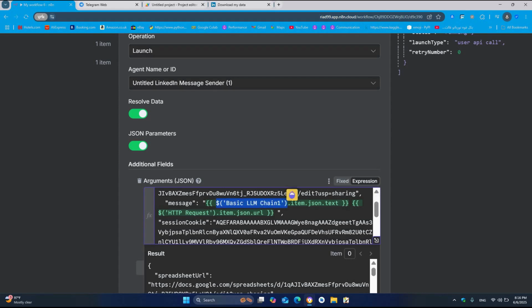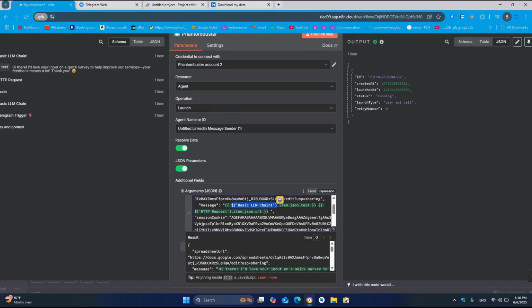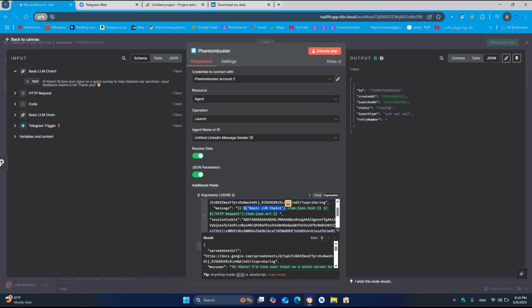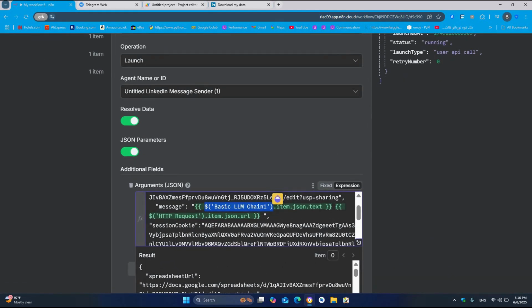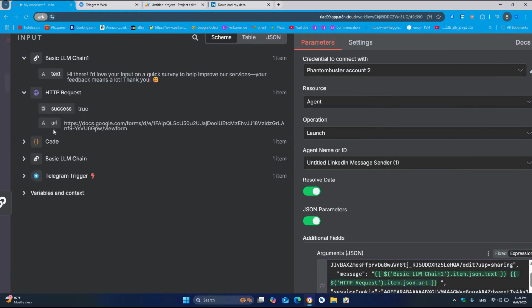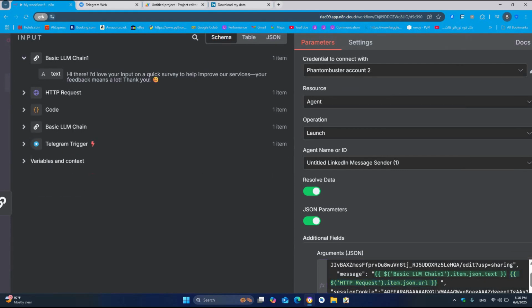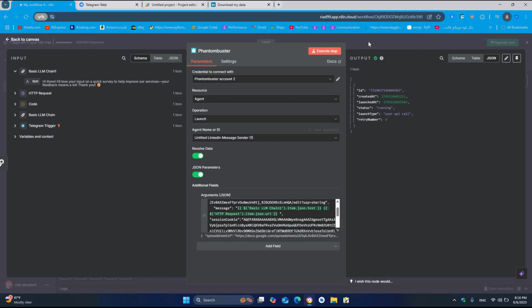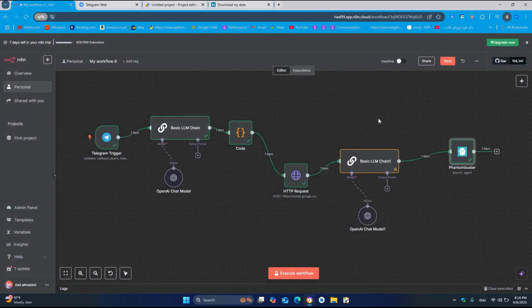Firstly, from basic LLM chain 1, which is responsible for creating the content that I will send to my connections, I will get its output. And after that, I will put the link of the survey that I will get from my HTTP request, which is this one here. And that's it. By doing this, you will be able to automate your surveys.